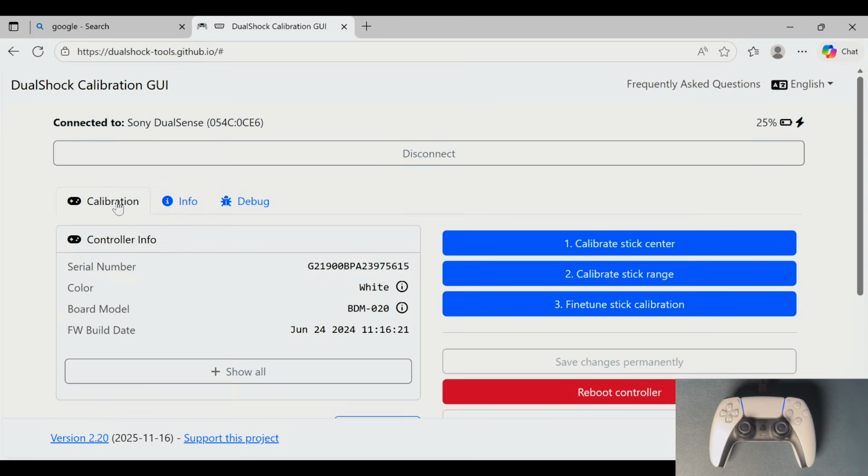Use it at your own discretion, as I said, because once the controller is permanently saved, you cannot reverse any changes. Take care, guys.